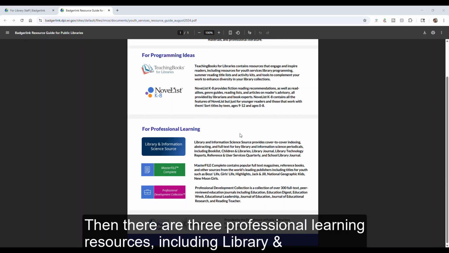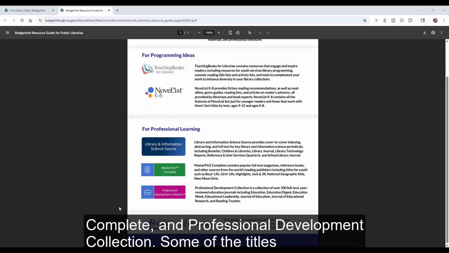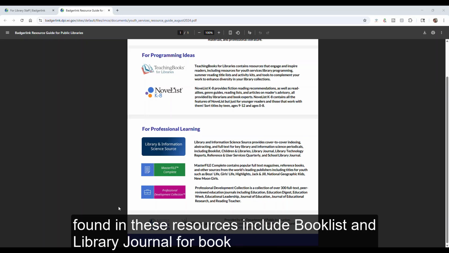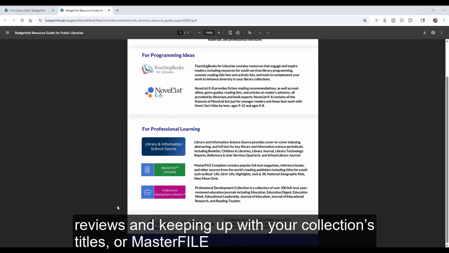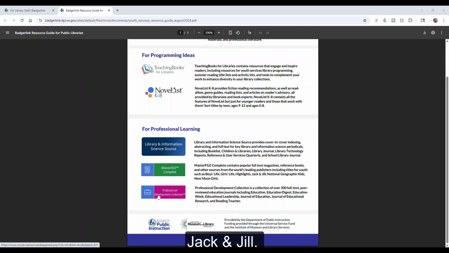Then there are 3 professional learning resources, including Library Information Science and Master File Complete and Professional Development Collection. Some of the titles found in these resources include Book List and Library Journal for book reviews and keeping up with your collection's titles, or Master File Complete containing magazine titles for younger readers like Highlights and Jack and Jill.